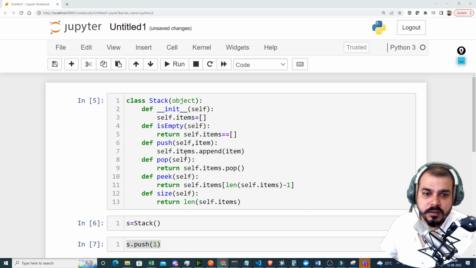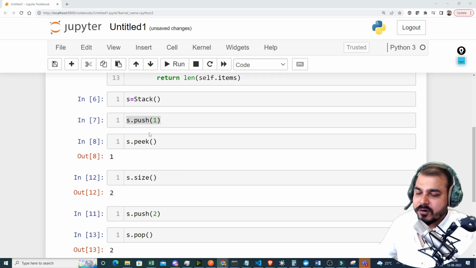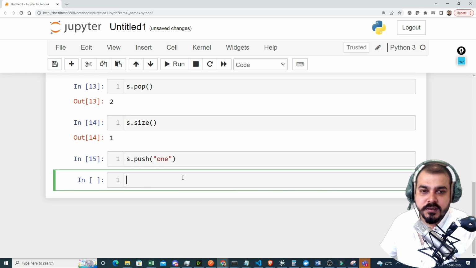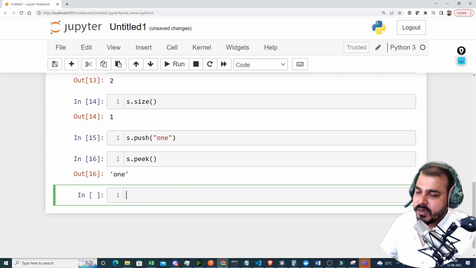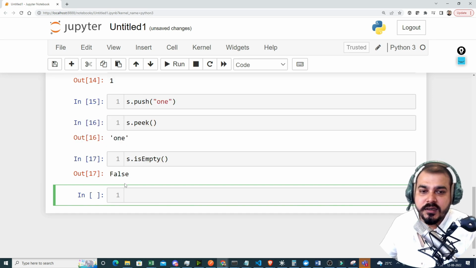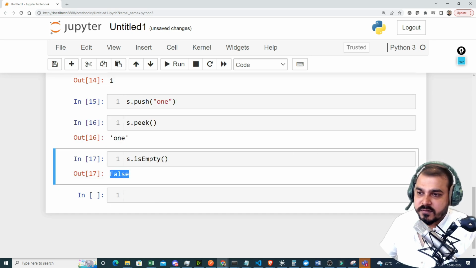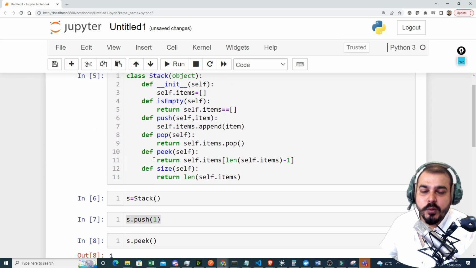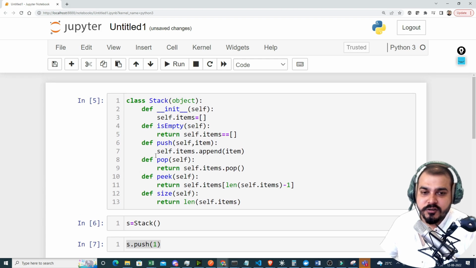You can do push, pop, push. You can push any number of elements. You can push different elements also. So if I write s.push of 1, here also you can see s.peek, you'll be able to see the topmost element will be 1, right? So you can definitely play with different things, and you can also use is_empty just to check whether the stack is empty or not. Right now it is giving false, right? So this is how it needs to be implemented, and at one time you should only be able to see the topmost element, not the entire elements over there. And that is an important property with respect to stack.